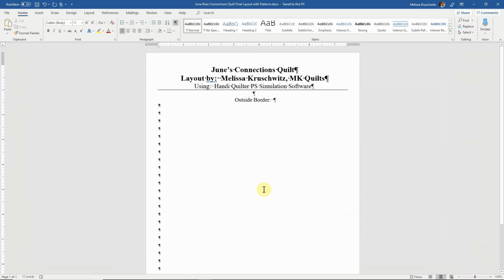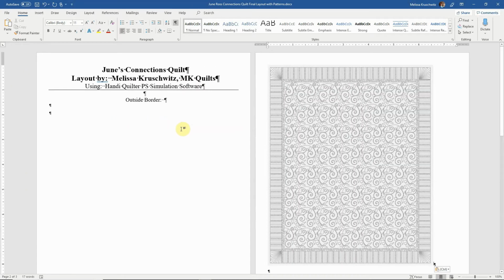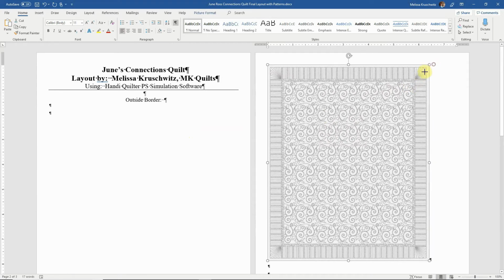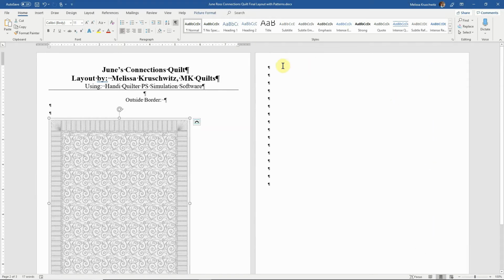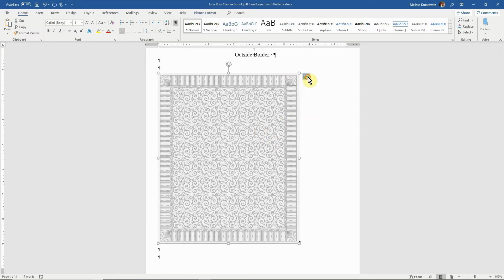So since the snippet is in my clipboard, all I have to do is come over here to my document and do a Control V like Victor on my keyboard, or you can right click and paste. Now this snippet was too large to fit in this space over here. So all I'm going to do is resize it, make it a little bit smaller. I'm going to delete some of these carriage returns that I don't need, and I'm just going to adjust the text wrapping on this.